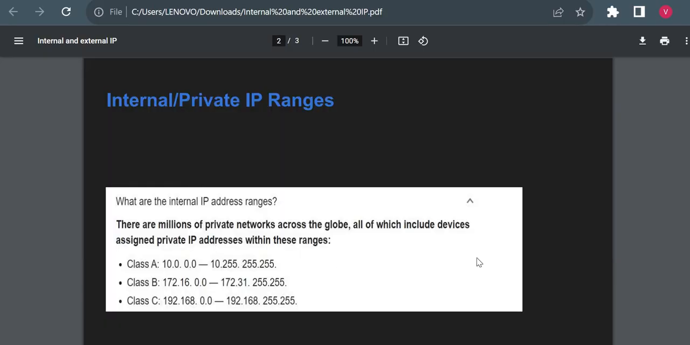So these are the three ranges. Your internal IP address is always from this range. Class A is 10.0.0.0 till 10.255.255.255. So that is your class A. Class B starts from 172.16 and class C starts from 192.168. So all your private IPs are within this range.